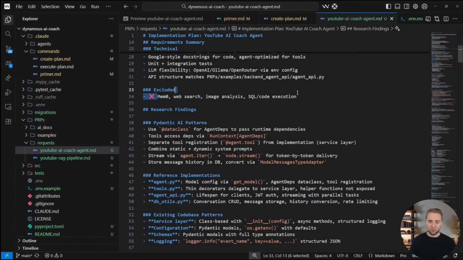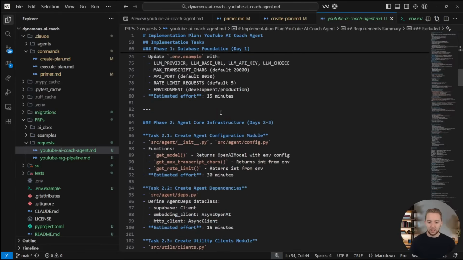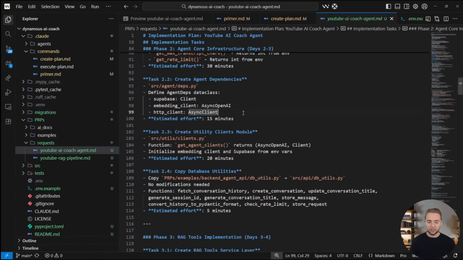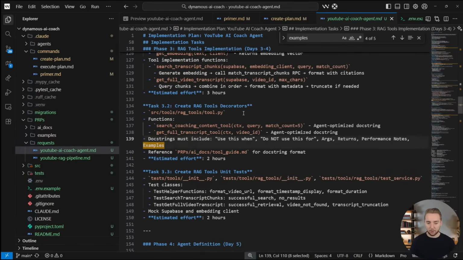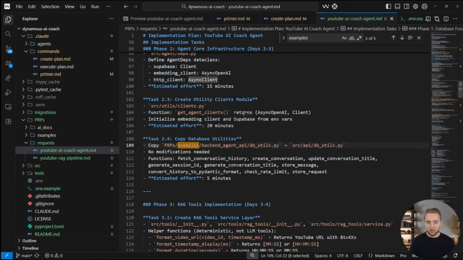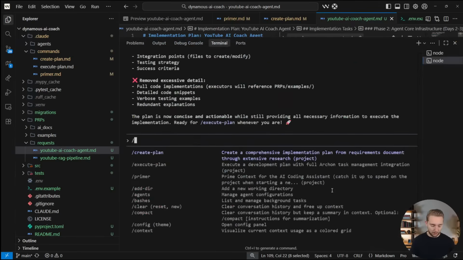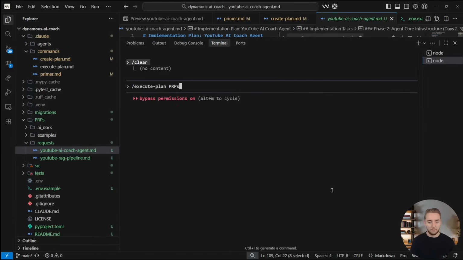All right, so we're excluding all this stuff. Yeah, because I don't know if it's referencing the examples as much as I need it to anymore. You know what? I'm gonna just go for it. I'm gonna just implement this because I'm running out of time here. So /execute plan, PRPs requests YouTube or AI coach agent.